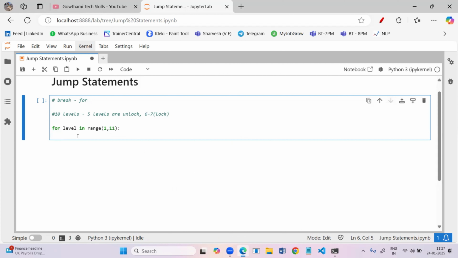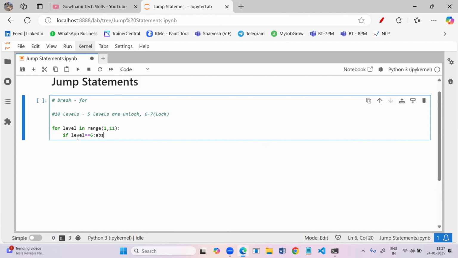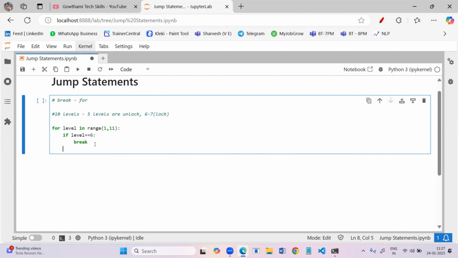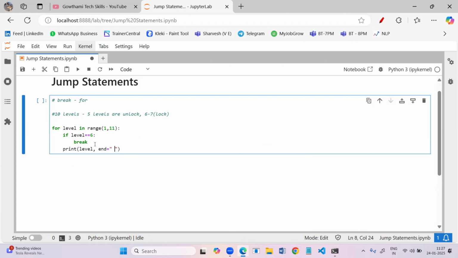Now, while iterating, I need to check whether the level is in lock mode or unlock mode. I know that the lock level starts with the number 6. So you should give the condition like this: if level equal to 6, then what should I do here? You should break it. That means you should not continue to the next level. Until this condition is satisfied, you can play. Means print level, and I'm making it side by side.